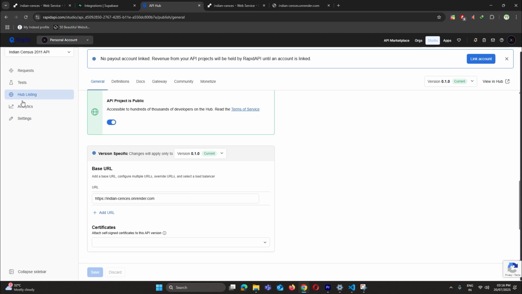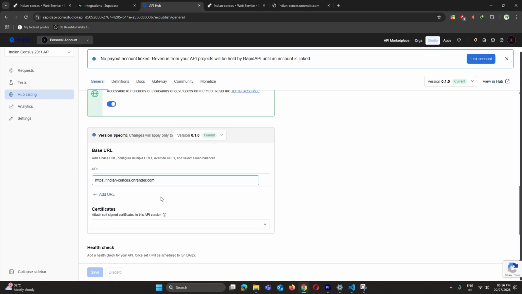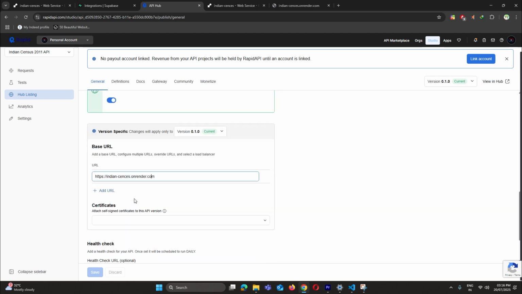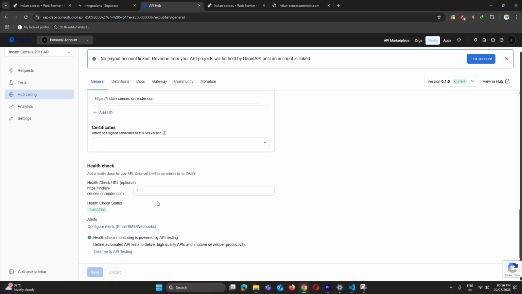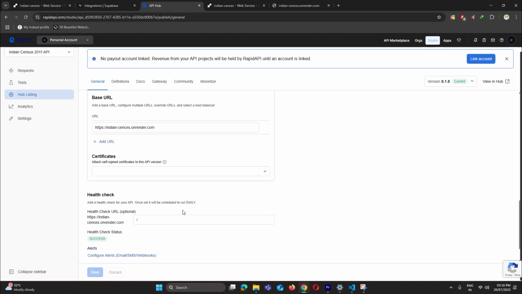Just take your deployed route, go to the hub listing, general section and paste the URL there. Then allow visibility and add the health check route. Here, as you can see, I'm just using slash route.